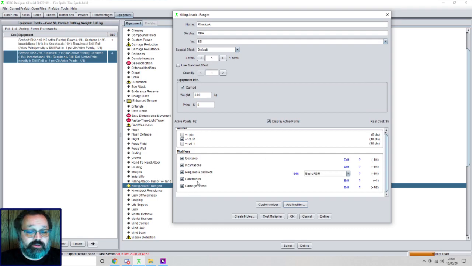Gestures and incantations required. And you can see the huge jump in active points that this spell has over the previous two, and the huge jump of real cost. What this is, it's a cloak of fire that the person pulls around them, hence the gestures. And now they're surrounded by flames, and somebody getting close to strike them with a sword or something like that is going to take 1.5 d6 of damage because of the flames that now surround this character.